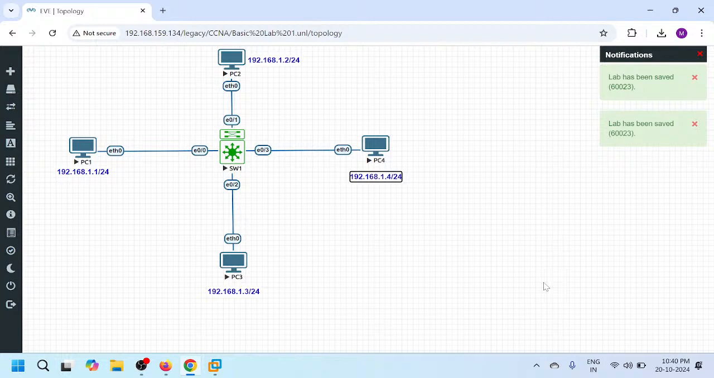Any doubts here? What have we done? We are just connecting. Okay, just connecting, no need to worry. This is a simple lab only. Okay, this is a simple lab.